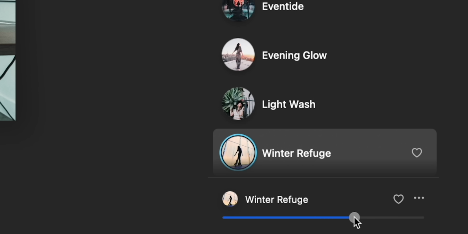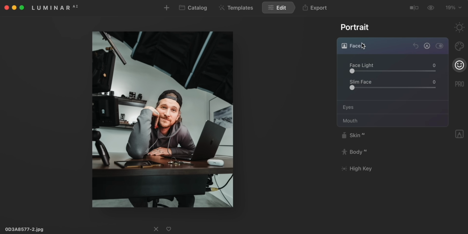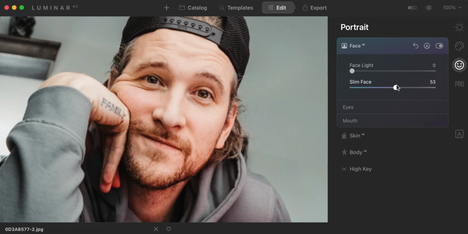You can tell it how much to stylize that photo with the slider at the bottom, export, you're done. You don't even have to go into the editing features if you don't want. You could just end it right there. Let's go ahead and reset adjustments, go into edit, click on the little happy face, portrait, face AI. Let's zoom into this face here. Face light. Okay, no mask required. That's insane. Slim face.